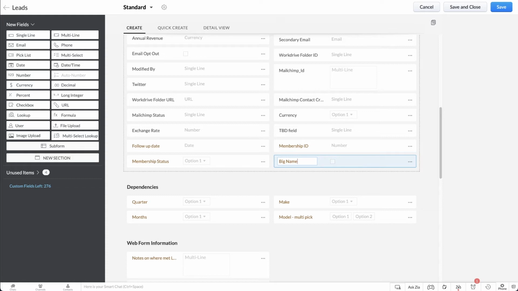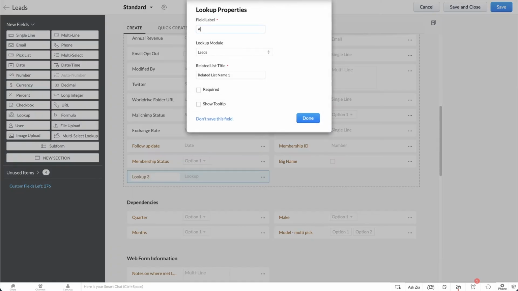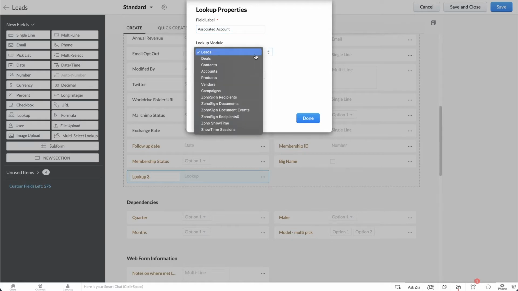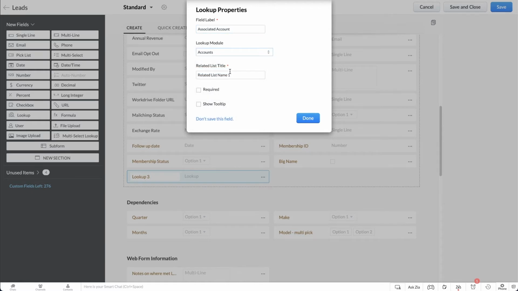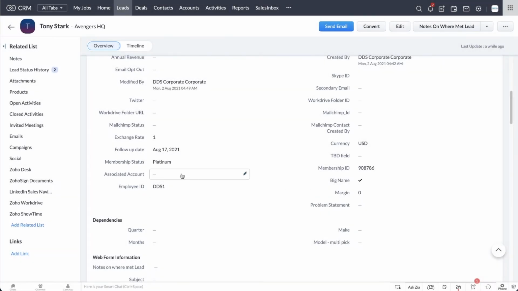Lookups are very powerful, and now there is multi-lookup as well. These should be used sparingly, and they are an effective way of connecting two modules that weren't previously connected, or connecting a module back to itself. And then a one-to-many relationship will be generated between the two modules. With the multi-lookup, a many-to-many relationship will be developed between the two modules.